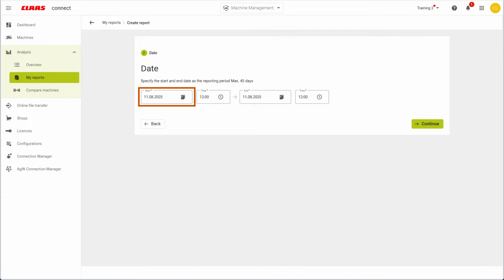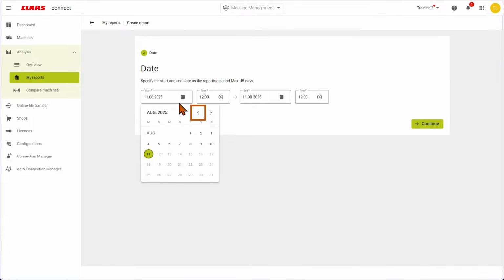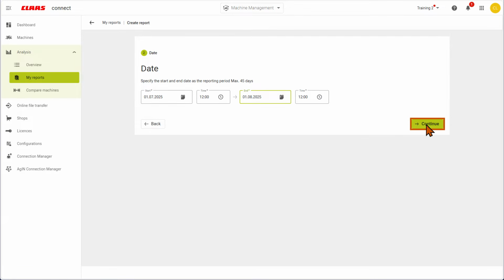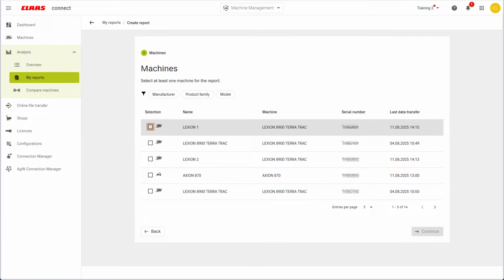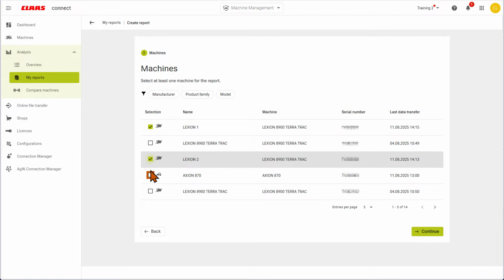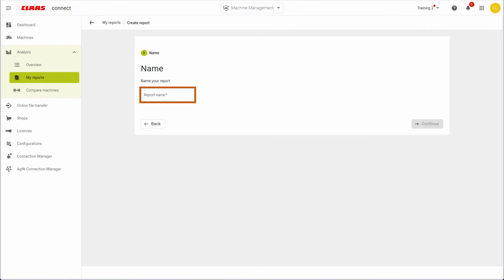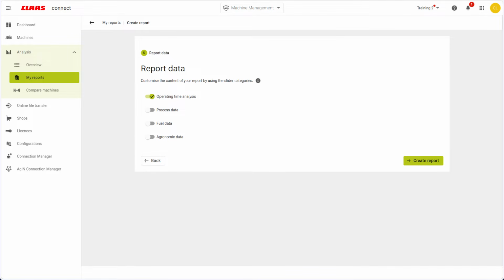Select your date. Select your machine. You can select several machines if you want. Give your report a name. Select all the data you want to have in your report.